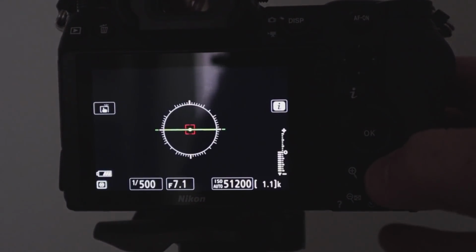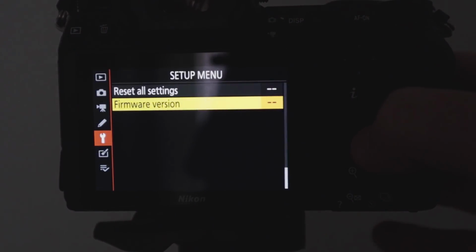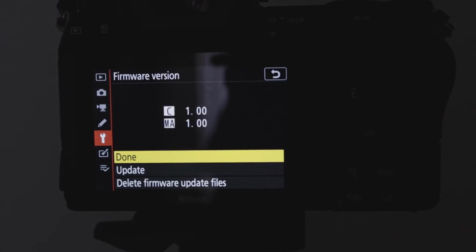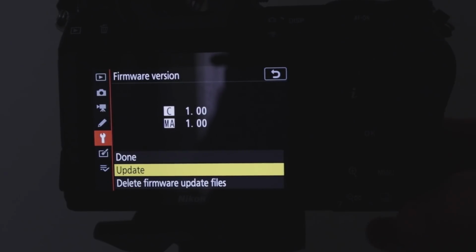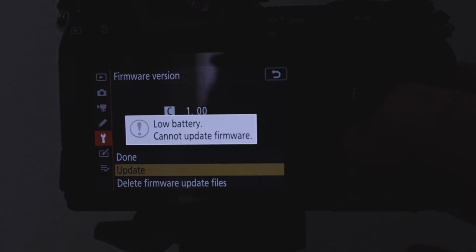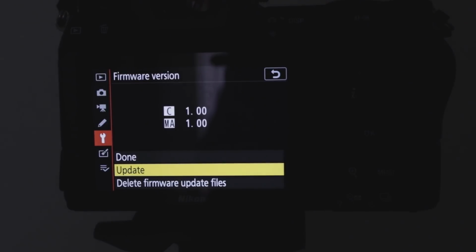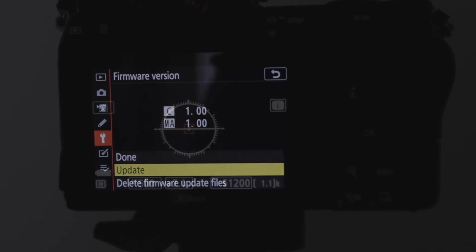And hit menu once again. And now when we click on firmware version, you can see that it's recognizing that bin file that we put on there. So I'm going to put it on update and hit OK. And there you go. I have a low battery, so I need to put a more charged battery in. That's something to be aware of. Always have a fully charged battery in when you update your firmware.